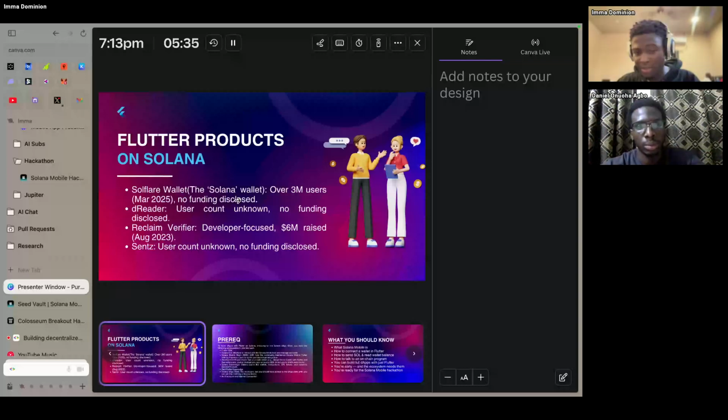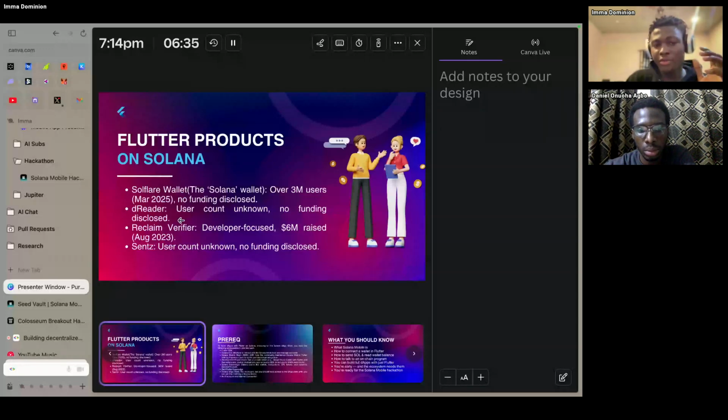I'm proud to say that Solflare is built with Flutter. Then another one that people do not really know, but actually exists, is the Reader app. The Reader app was actually built with Flutter. There's no specification of the funding right now, but the Reader app was, that I know, built with Flutter. And I'm proud to say that.